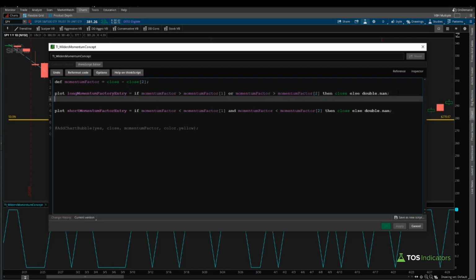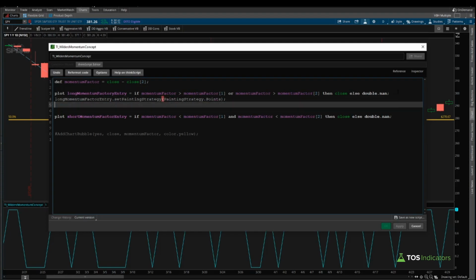That also allows us to then come in and do something like long momentum factor entry and then set a painting strategy here. So we can say something like painting strategy dot points.